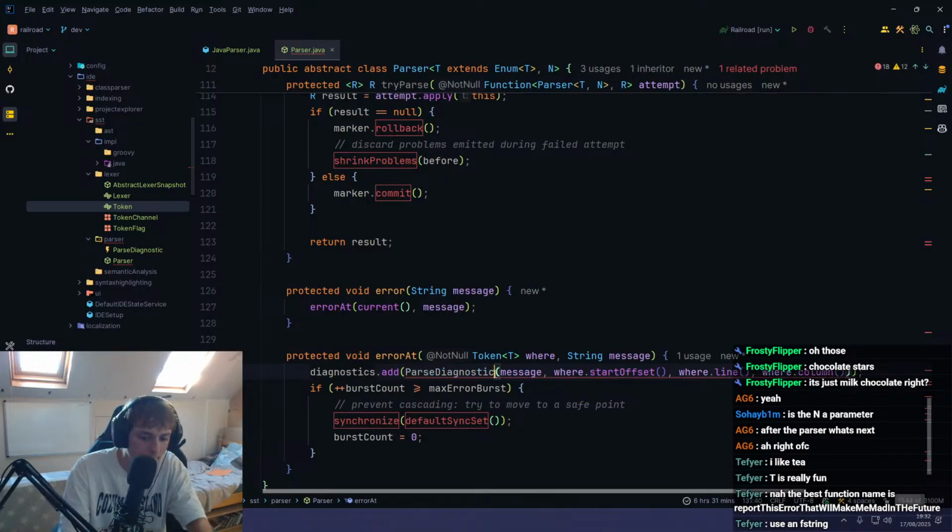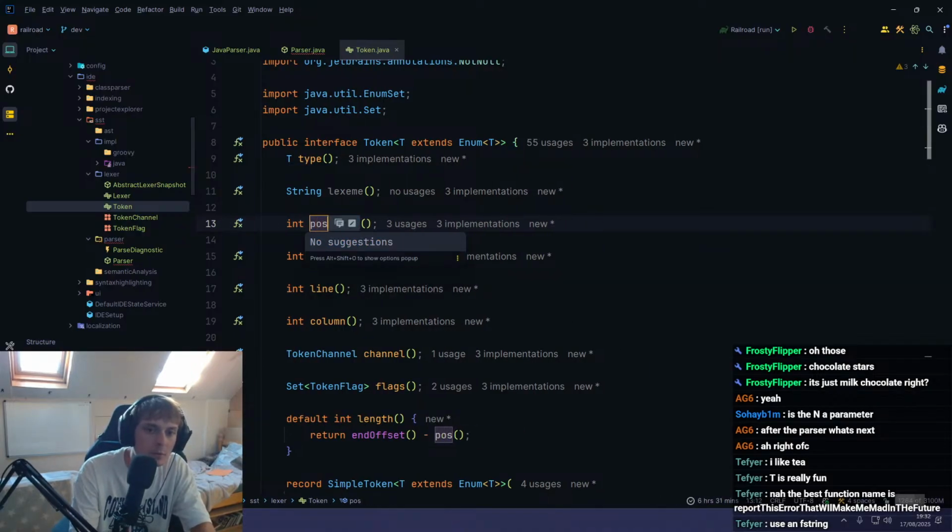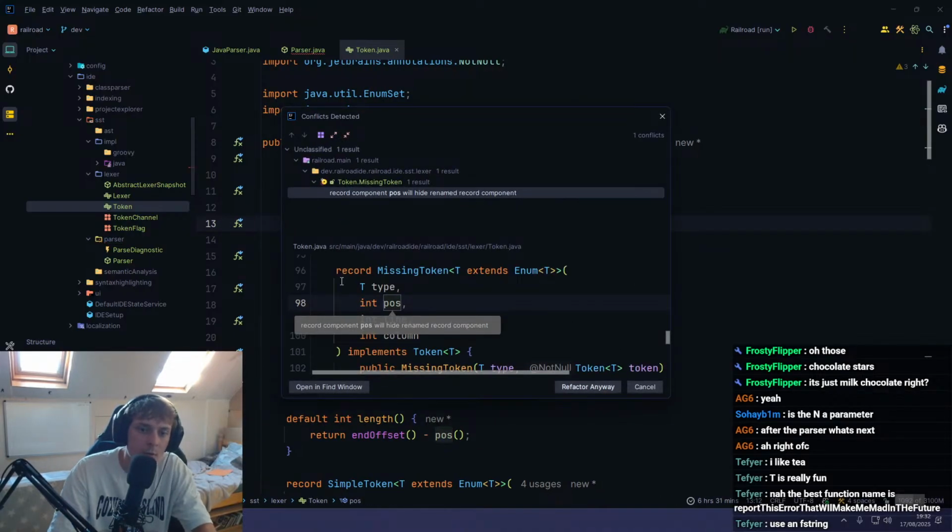You know, probably what it's done is actually better. I'm saying, hey, that's an error in there. This offset, this line, this column. This, by the way, should not be called an offset. This needs to be called the pos.